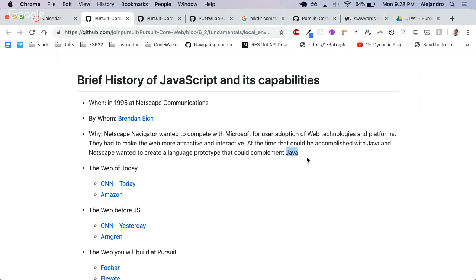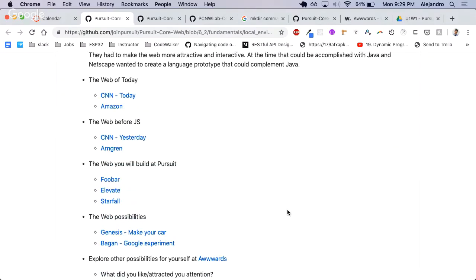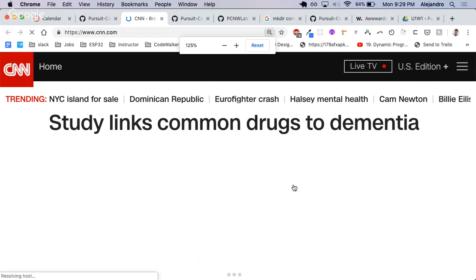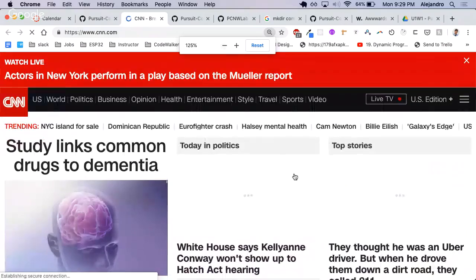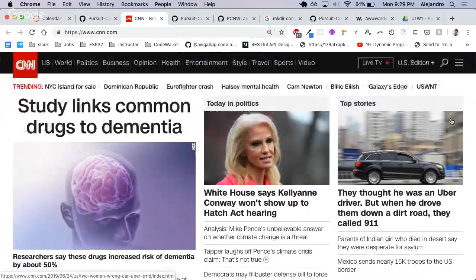And now we don't need to install anything else on our computers, or at least in the browser, to have JavaScript functionality. Cool. So let me show you CNN of today, for instance. Let's go here. And I want you to tell me what are the components that you see on this website. A website is usually built of smaller pieces. What are some of those pieces that we see in the CNN?